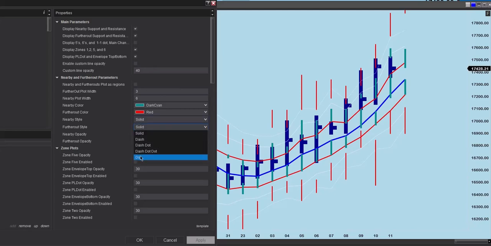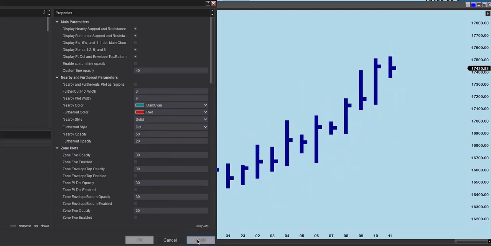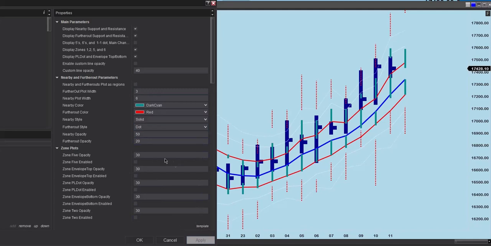So dots, and we want them to be about that. Okay, there we are. That's the way they are in some of our other software, but you can style them any way you want. I'm going to take them off for the moment.